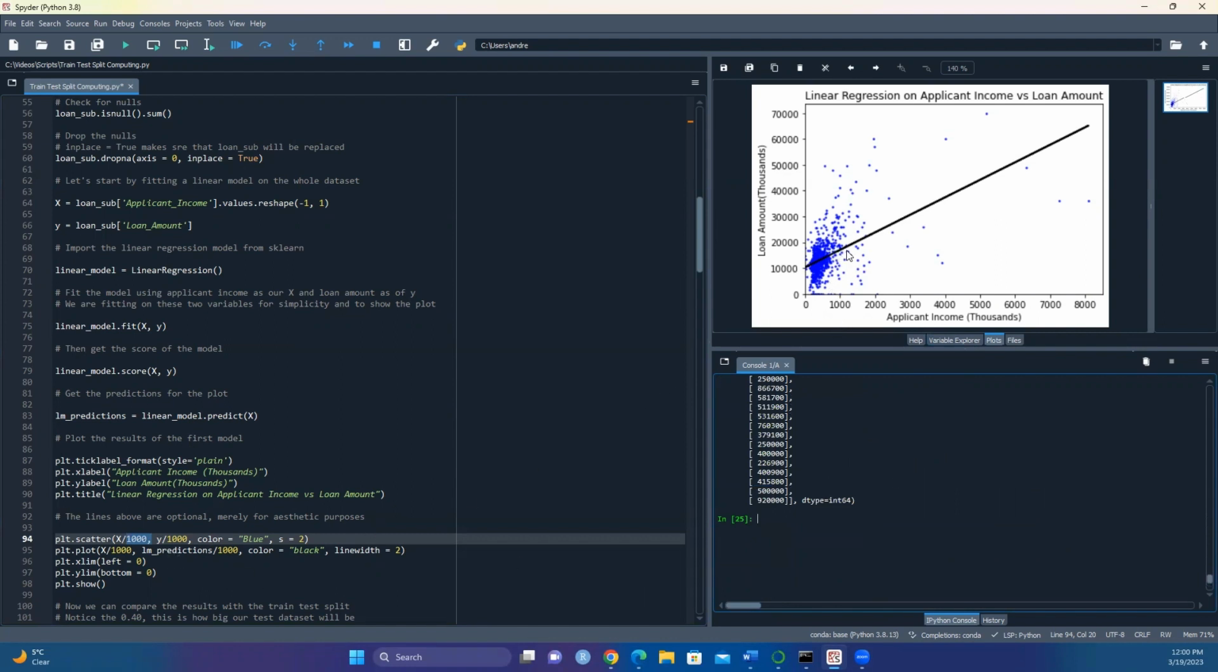Now, here we can see how there is a lot of values here. There is a fair amount of values over here, and not that many that follow the regression line. And that is why it's only 0.25 accurate on that.